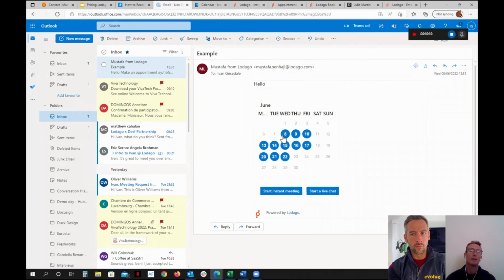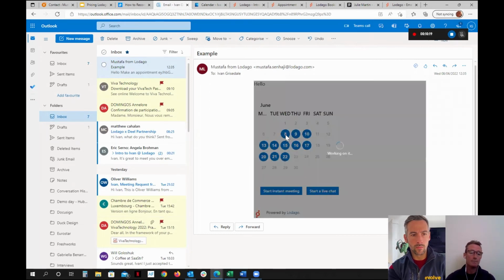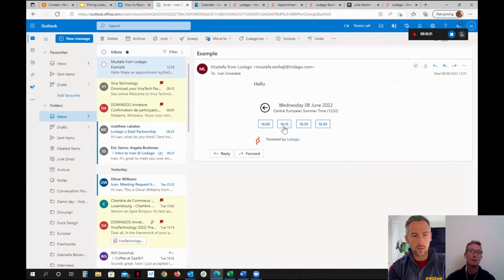But essentially, the way this works now, it's the least amount of actions, the least amount of friction. So for example, if I want to book a meeting now as the recipient of this on the 8th, I just click on the 8th inside the email. It shows me in real time what the availability is. So this isn't going to bounce backwards and forwards.